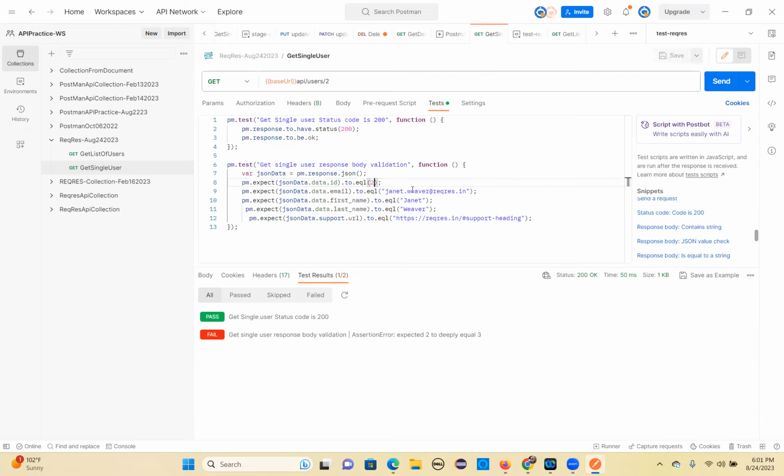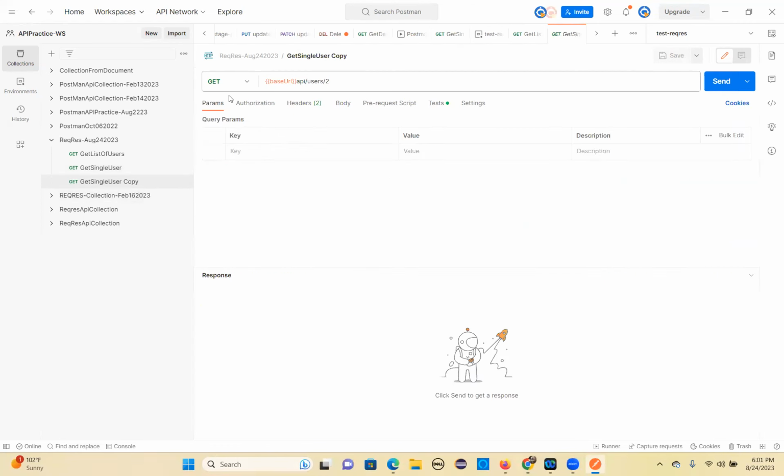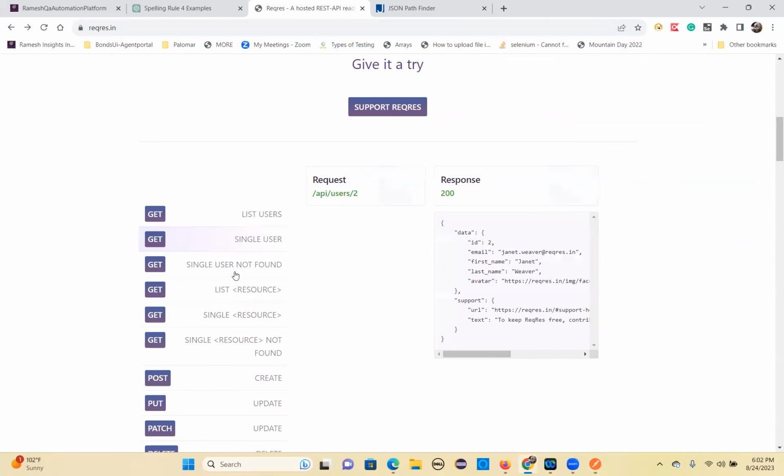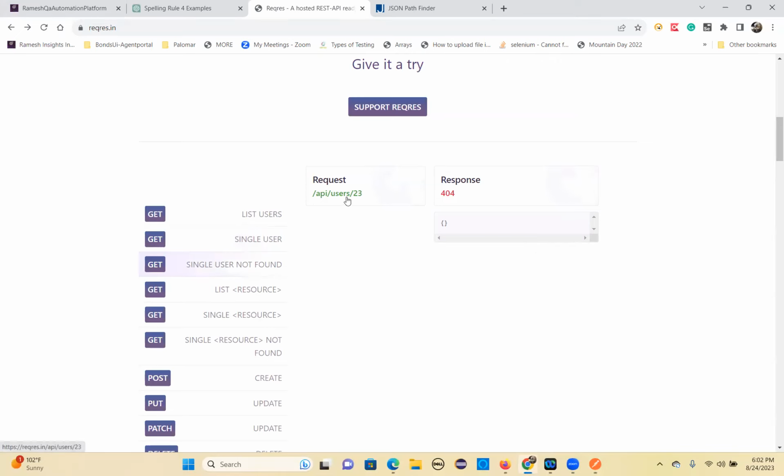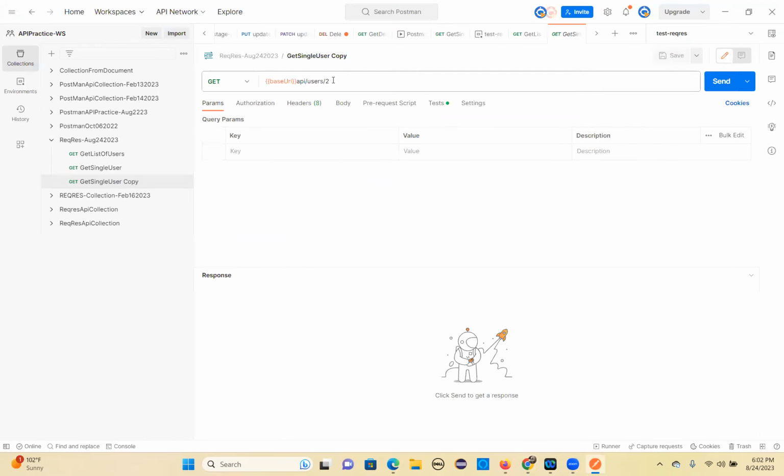Are we good? That's how you can write validations for each response body. Let's move on to the next one. Next, single user not found. Okay, so rename it. Say single user not found. Single user not found, 404 you should get. So let's do the same thing. 2, 3, some random, so invalid data you are giving. Single user not found.